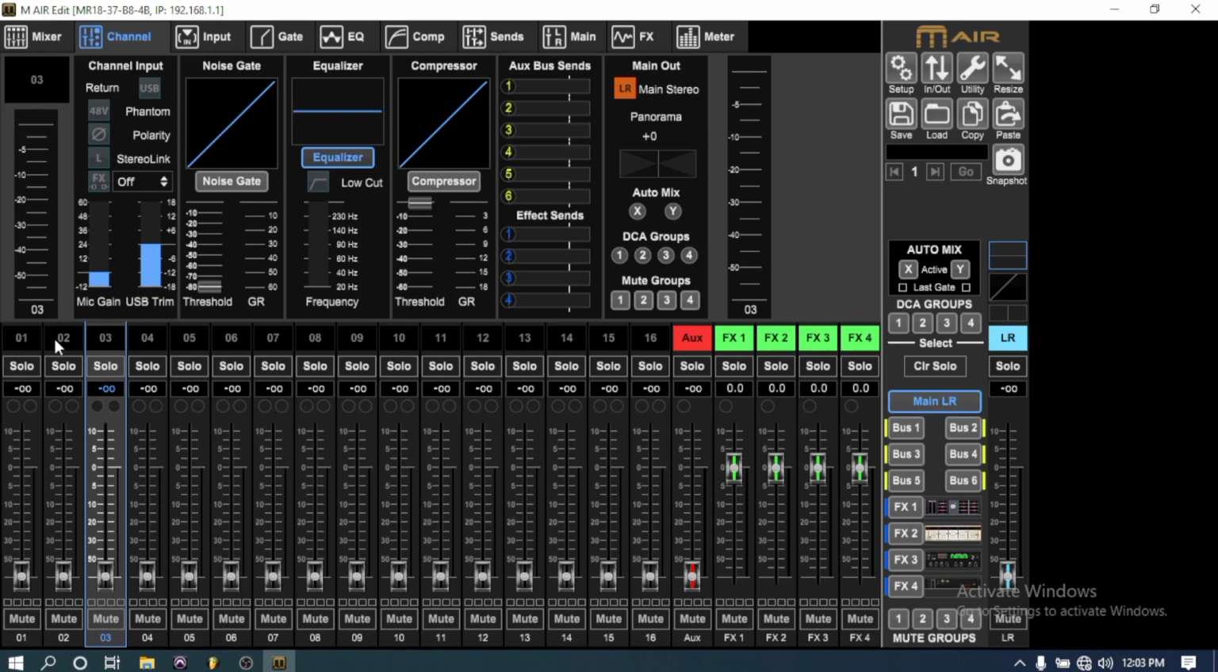The next tab here is the input tab, but we have to see it in full view. Now hold on, this is the input tab here. This is the gate tab. This is the EQ tab. This comp tab is the compressor tab. This is for our sends. This is for our main bus. But we can now go into it individually.